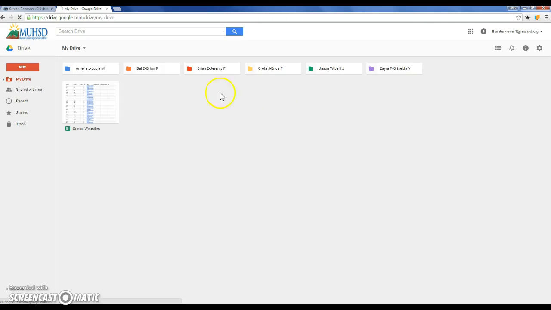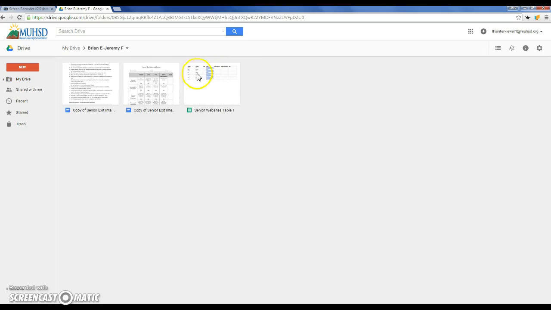You already have preset folders in here for each of you. They are color-coded. So please leave your names and the coloring there. That's helping us as well as you. And once you've located your name, for example, Brian and Jeremy, I'm going to go ahead and open this folder up.